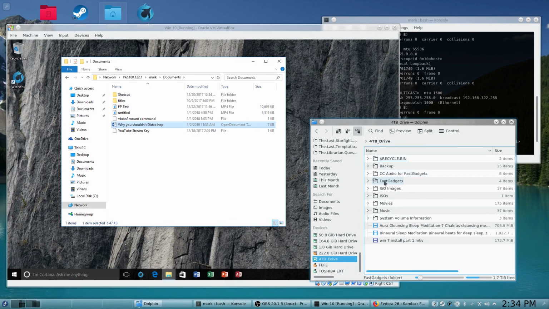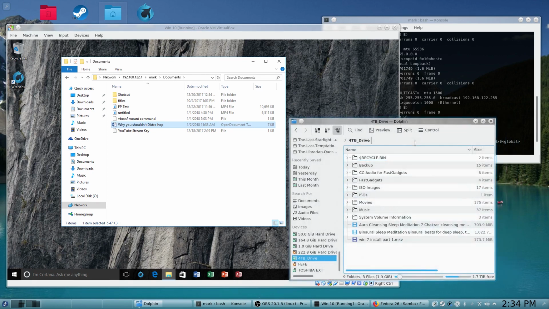I've got access to FastGadget videos and information. I have many ISOs. I need to collapse these two together. I've got some movies on here, and I've got quite a bit of music. So what I want to do is make this 4 terabyte drive readable, and I don't need to write to it necessarily because these virtual machines don't really need to do that. The first thing that I want to do, I want to find out where the 4 terabyte drive really lives as far as the actual directories.